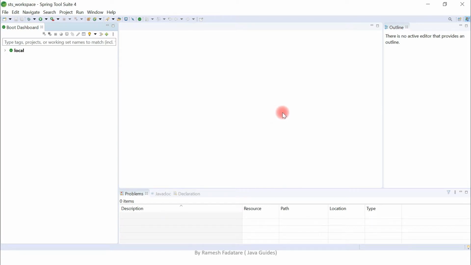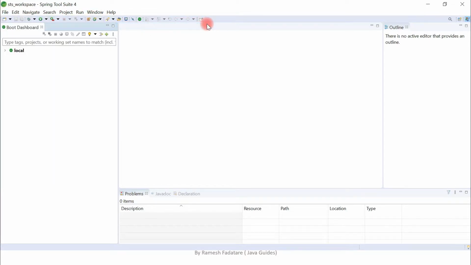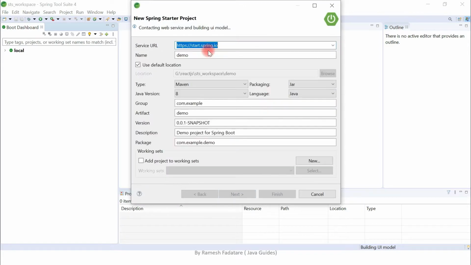I am in Eclipse STS IDE now. In order to create a Spring Boot project, go to File, New, and then choose Spring Starter Project. So look at here, this is a Spring Initializr user interface. Basically, Spring Initializr is integrated in the STS IDE. We can use Spring Initializr to quickly create a Spring based application.